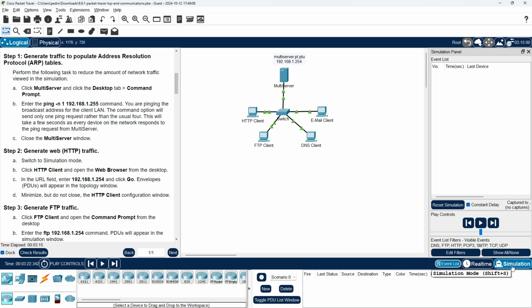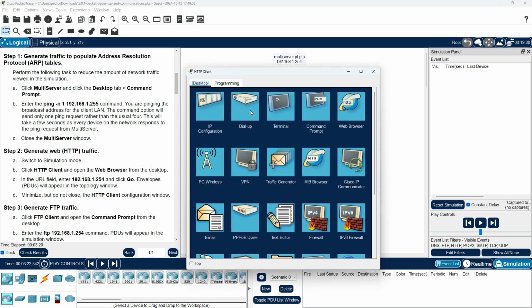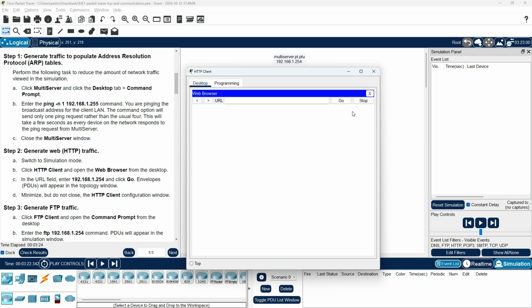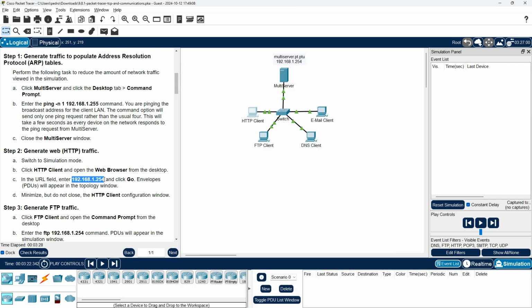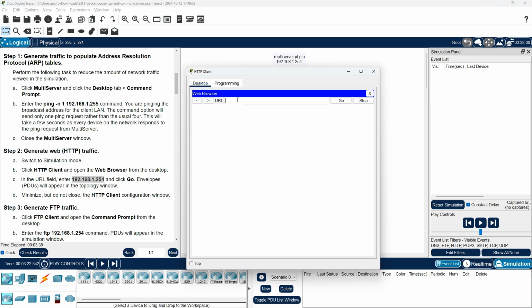Okay, simulation mode, HTTP client, and open web browser. In the URL field, enter this address and click Go. Envelope PDUs will appear in the topology window. Okay, paste.